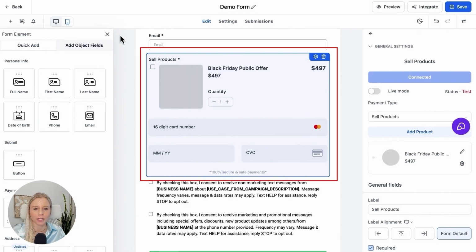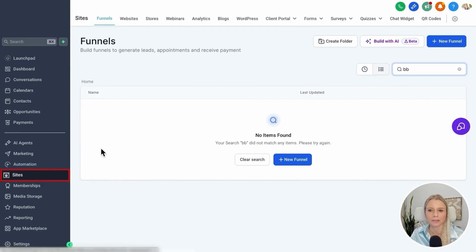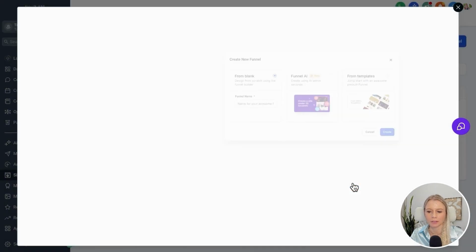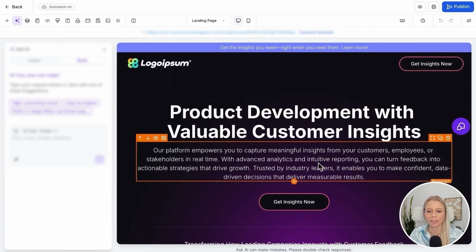So let's go to funnel and attach this form to a particular funnel. Let's go back. Let's go to sites on the left, funnels at the top, click new funnel. Let's take one from the templates. That's fine. Let's hit continue. That one looks good to me. Choose template. And here we are. The funnel is already done.